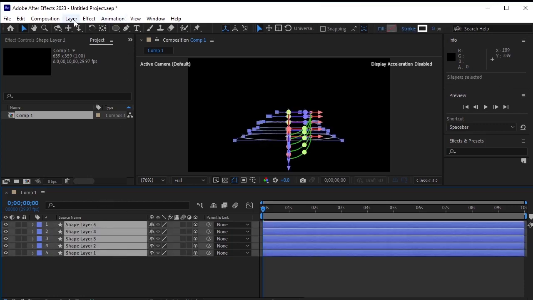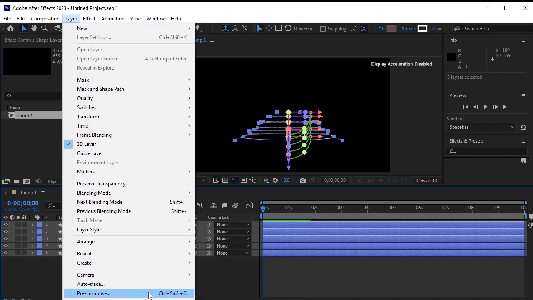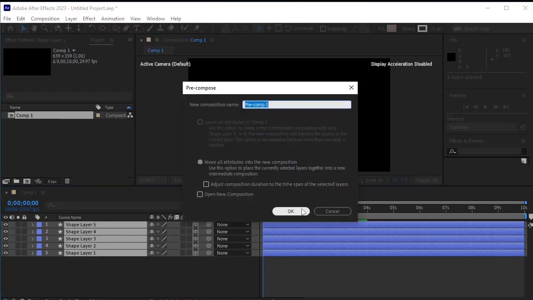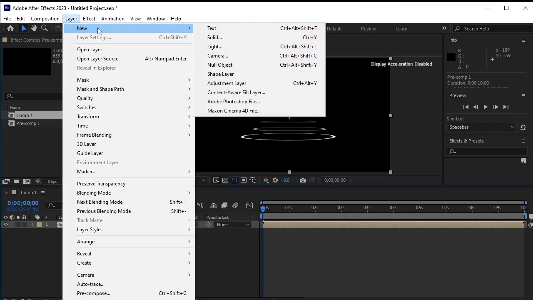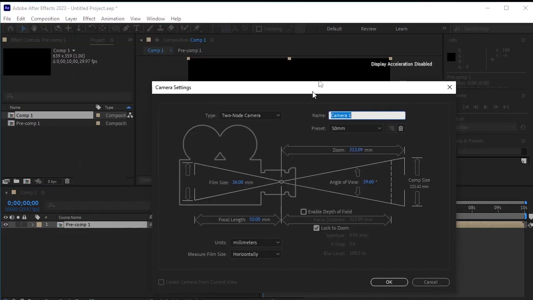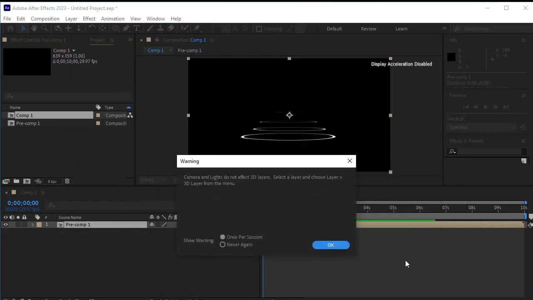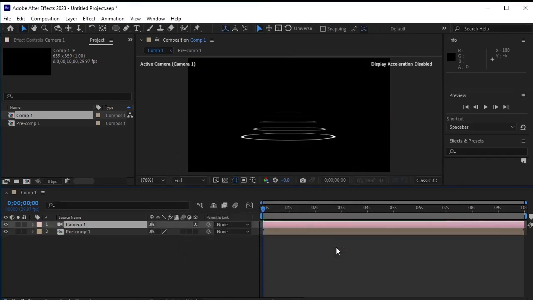Now select all these layers and go to Layer, Pre-compose. Now go to Layer, New, Camera. Now first of all, make it 3D and click on the Continuously Rasterize icon. These are the very important options to be enabled.